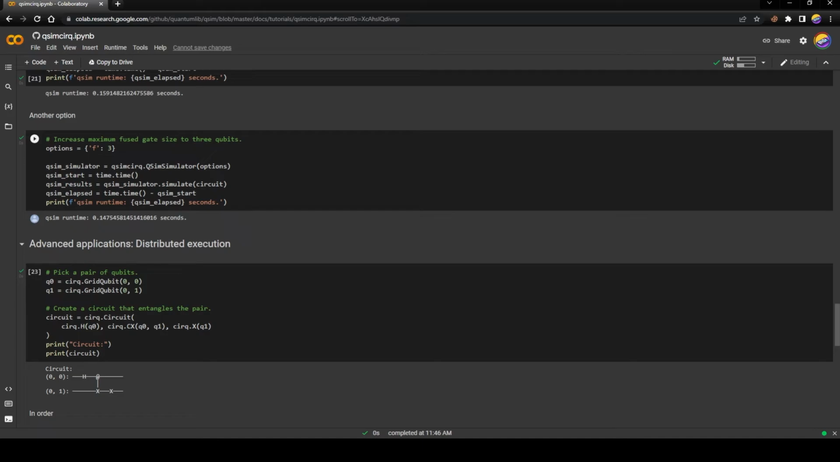Another option is to adjust the maximum number of qubits over which to fuse gates. Increasing the value increases arithmetic intensity, which may improve performance with the right environment settings.